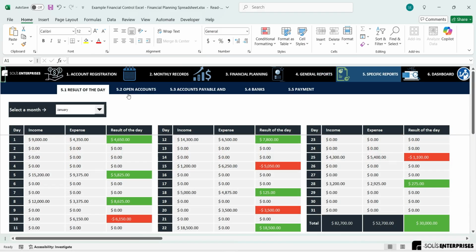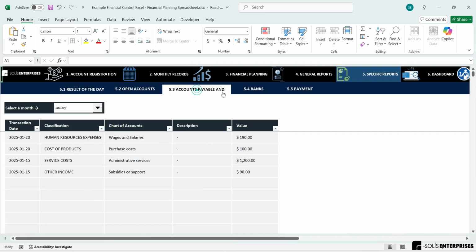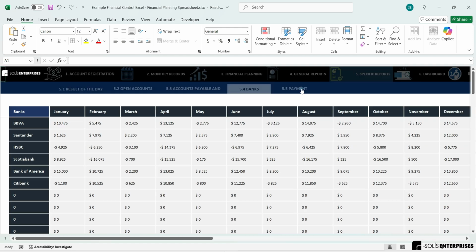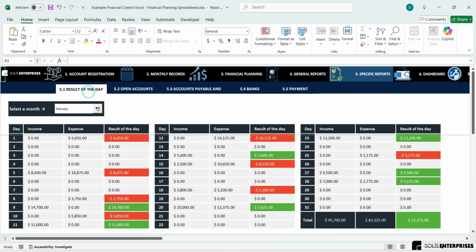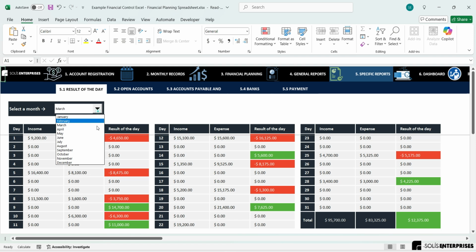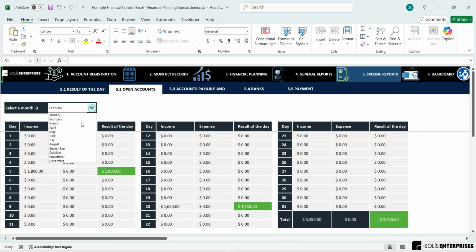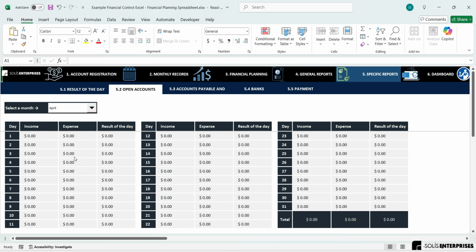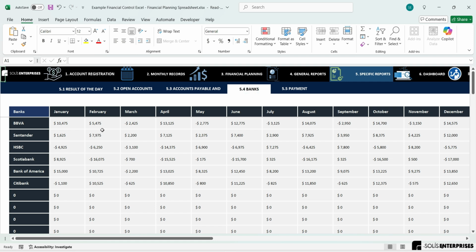5. Specific reports. Review your cash flow by day and month, track outstanding balances, accounts payable and receivable, analyze bank transactions, and access detailed reports on different payment methods. Section 5.1 allows you to review daily cash flow movements. Section 5.2 provides the option to analyze open or pending accounts by assigning a specific collection or payment date. In Section 5.3, you can view your accounts receivable and payable data on a monthly basis.